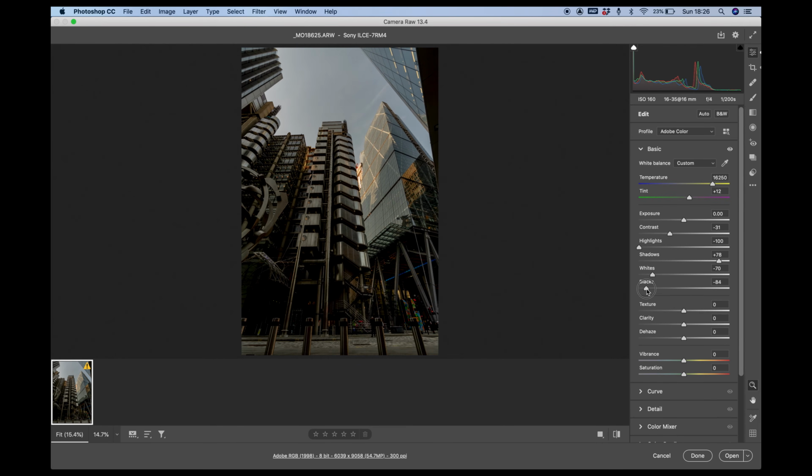Take that down a bit more. Yeah, -82. As you can see, it looks really dark and moody already, but we're going to add a few more adjustments to it. Texture, I'm going to take it up. We'll leave that there for now. 60. Clarity, we'll go up a bit more.